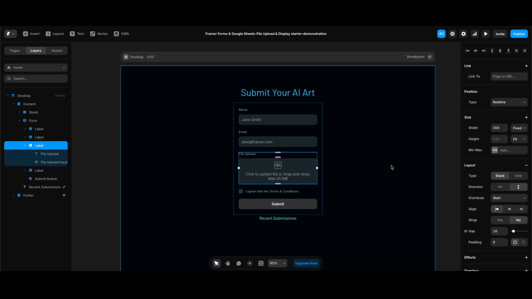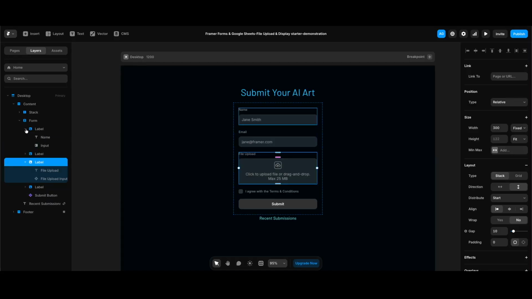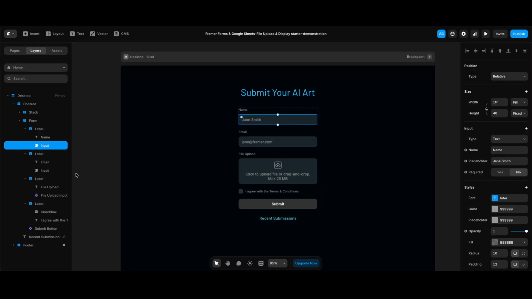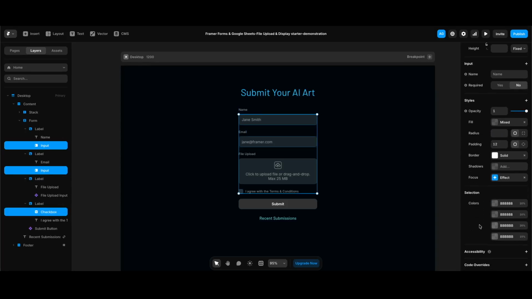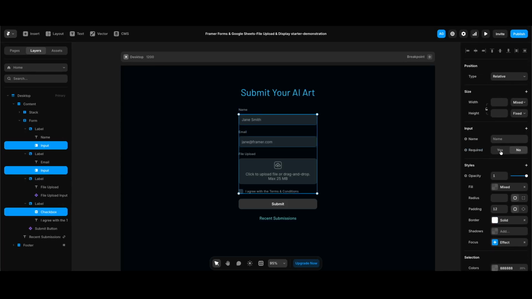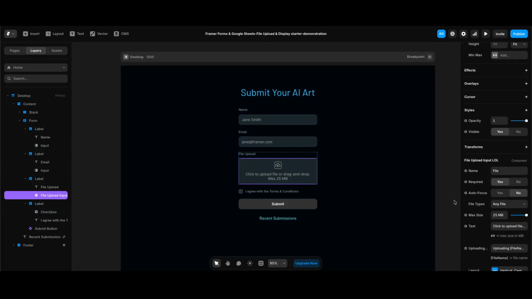Let's make all fields required for our example. So I will first select the input under the name, then holding Command or Control, I will select the inputs under email and the checkbox one, and select yes for the required toggle on the right panel. And since file upload has its required toggle on its component options, I will select it and make its required option yes also. We can also select any image file for the file types option to restrict the file type to image formats.